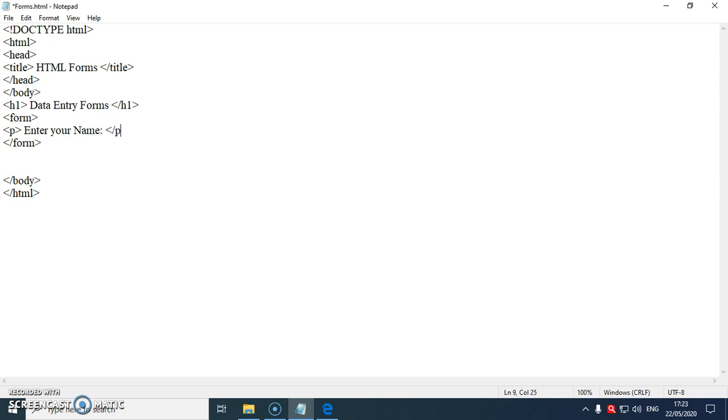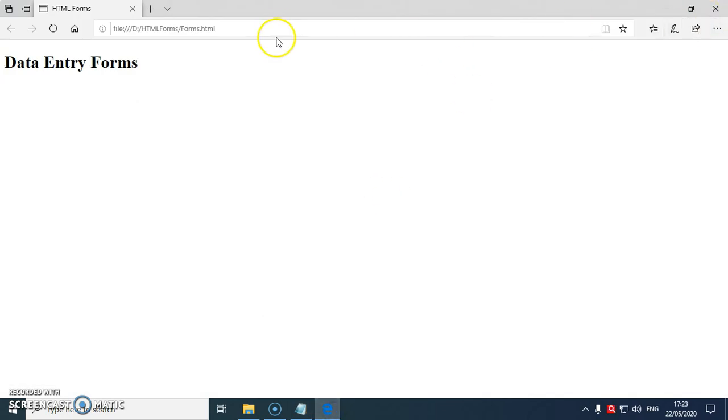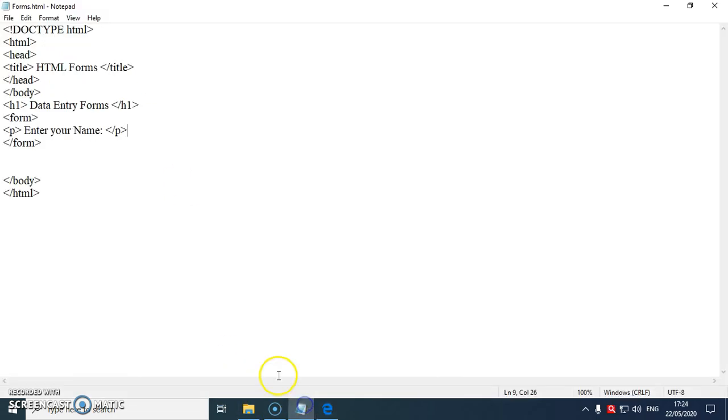So I'll use the p tag and I'll close the p tag, save. Whatever changes I do each time, I will save and I will refresh the browser. So when I refresh the browser, you can see the text called enter your name is displayed below data entry forms, because h1 is a block level tag and it takes the entire width of the page. Same with the p tag, which you will understand later.